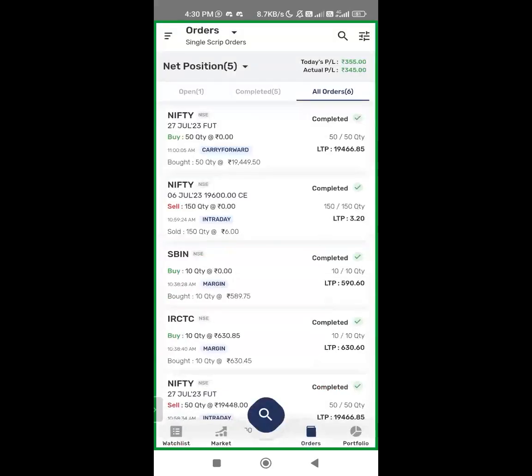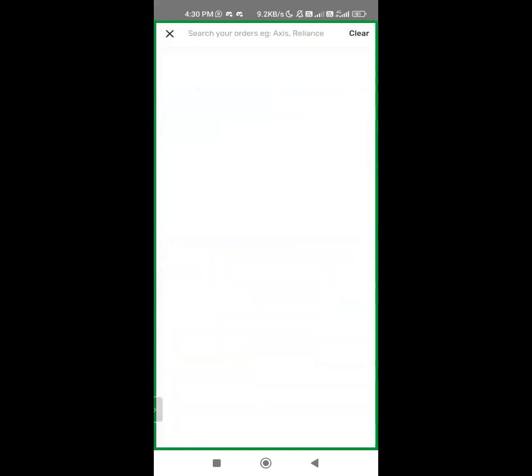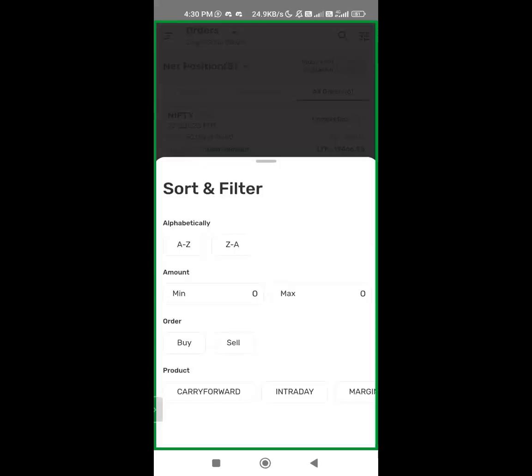You can apply the filter. You can search or you can apply the filter. As I said in the beginning, all the filters are dynamic. It is completely designed for the particular page.